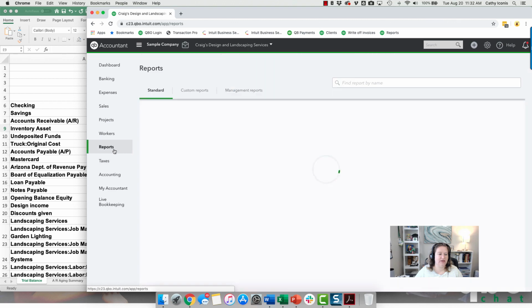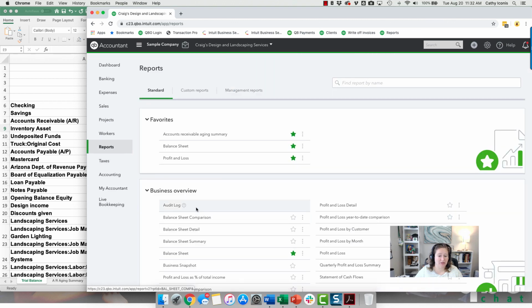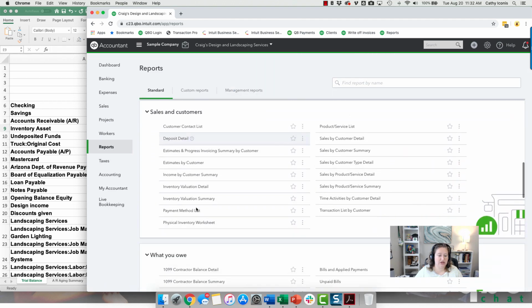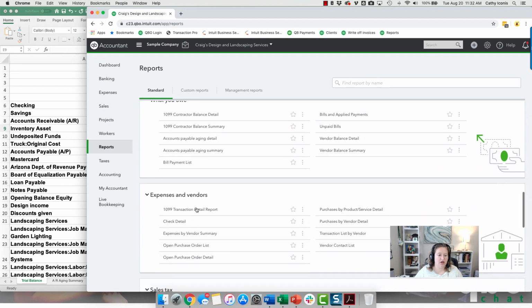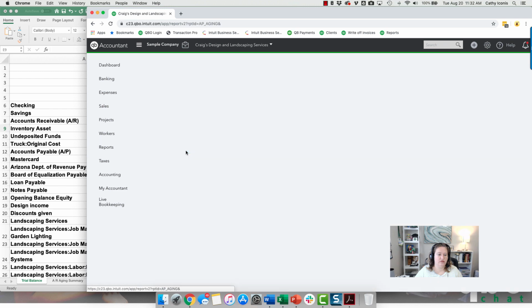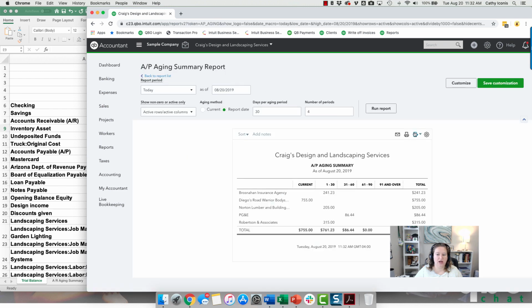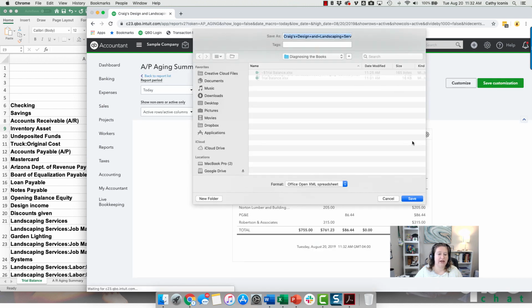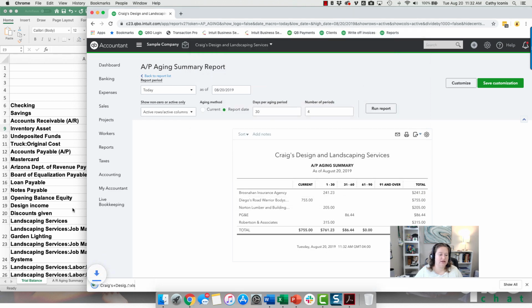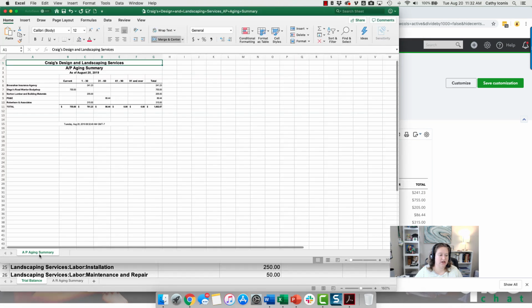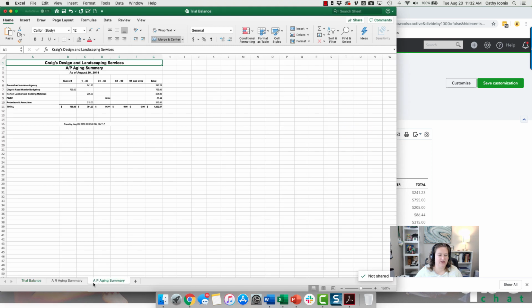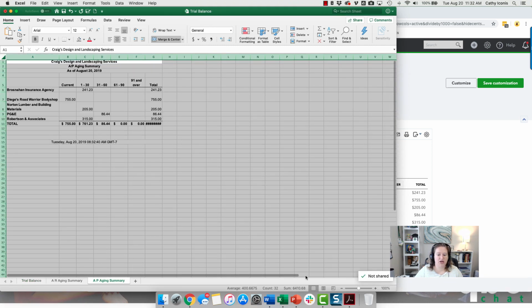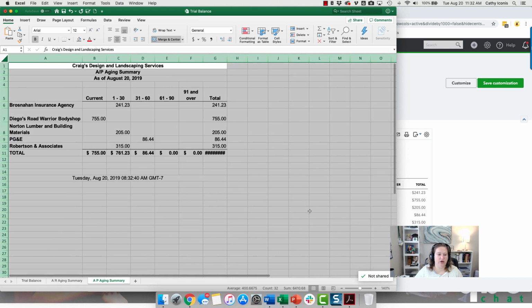Now let's do the same thing for the accounts payable. So scrolling down to, there we go, accounts payable. And again, I'm just going to export this to Excel, open it up, and move it over into this file. So I just have everything saved together. Open it and make it a little bit bigger for you guys.